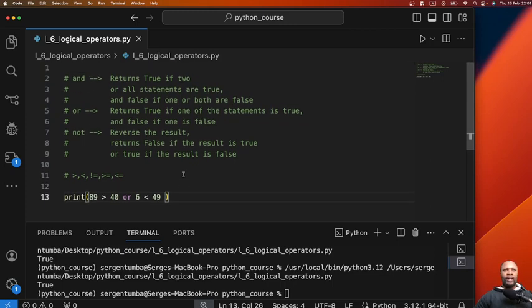Let me explain that. The OR operator, if only one of the operands is true, it will return true. For now, we have this is true, this is true. Let's make this false for now. We know 6 is not equal to 49, which is false. Let's try to run this. We get true. Why? Because one is true.